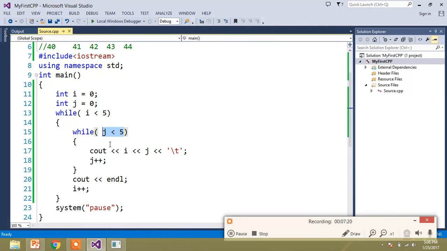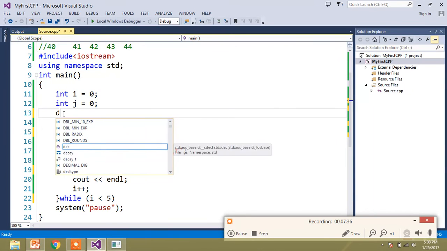Now, can you do the same program using do while loop? Yes, you can do it by using do while loop. In the while, I am going to take this particular condition at the end of the block, and then I am going to write do here.